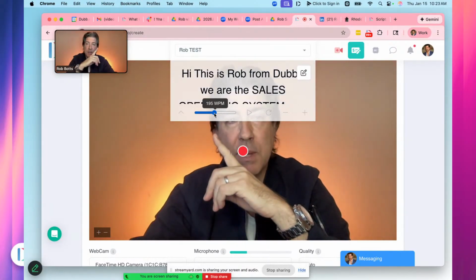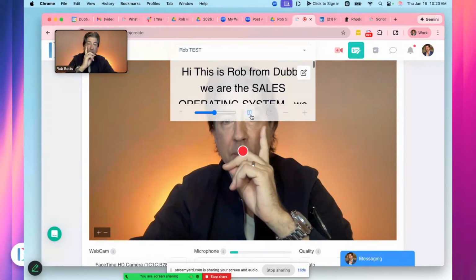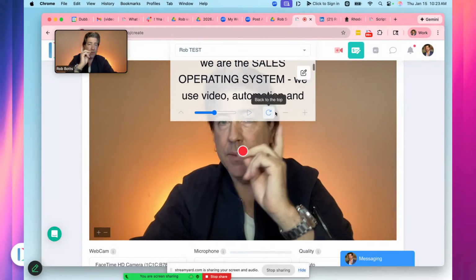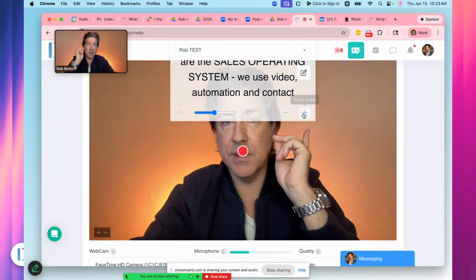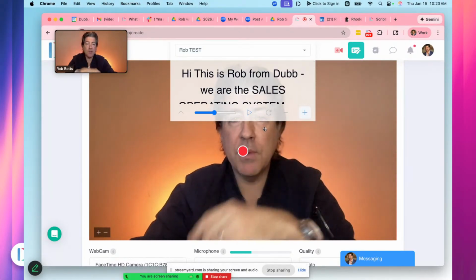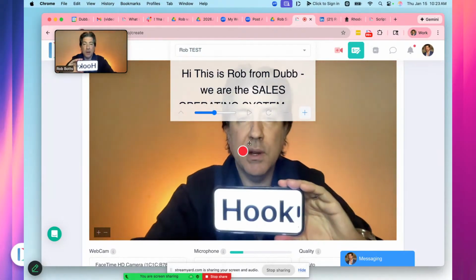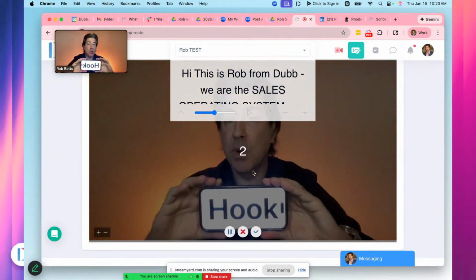This is going to be the speed of the teleprompter. This is going to be the play button, to test the speed. This is going to be to back the text off. This is going to be to zoom it in. So if I was going to do this, I'll hold up my hook here. Here we go. I'm going to hit record. I'm going to get my 3, 2, 1 countdown, and here we are.